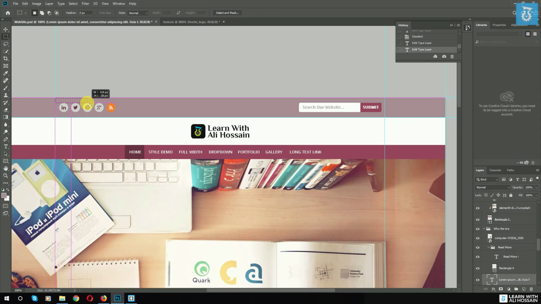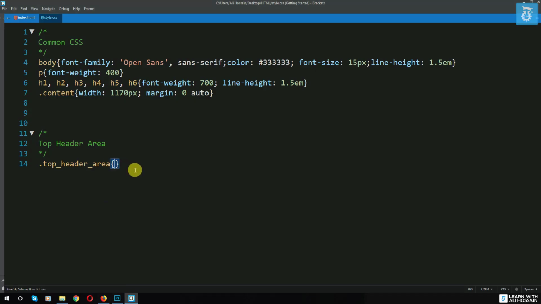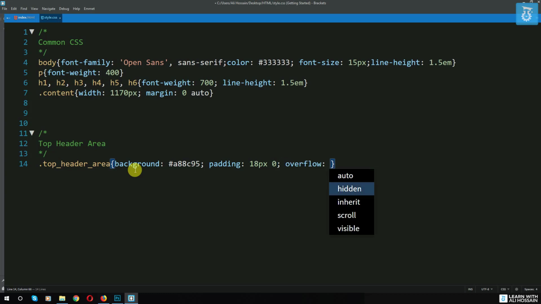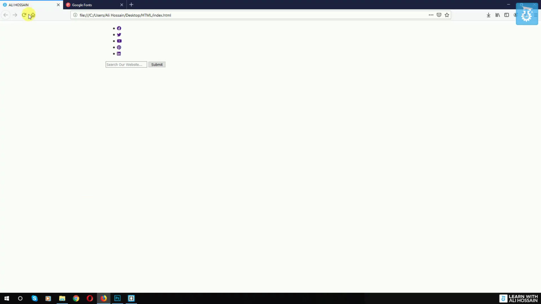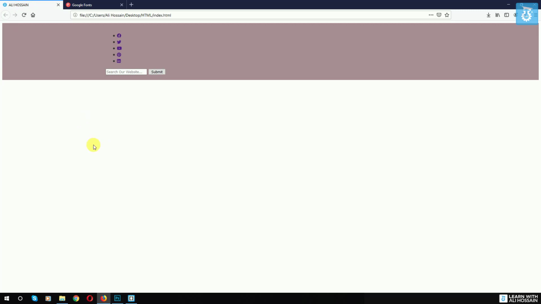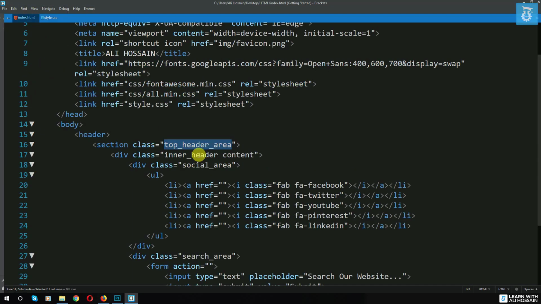As you can see here I have 18 pixel padding. So what I will do, I will add here background color, this one, and padding will be 18 pixel and then 0, overflow will be hidden. And now if I refresh this area, you can see that it looks like this. This is my inner header.